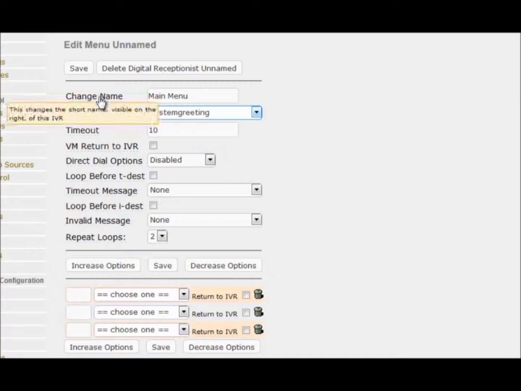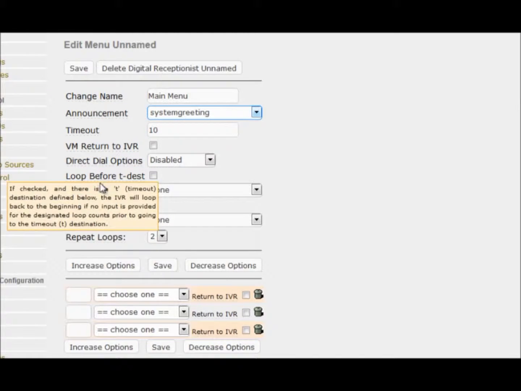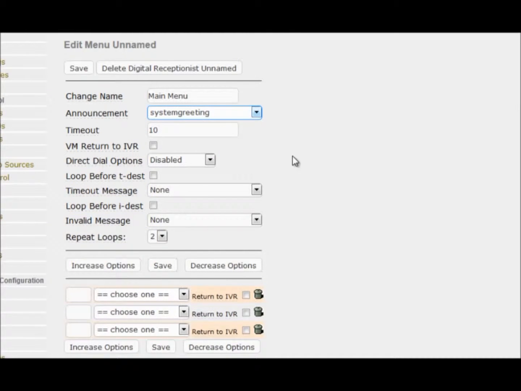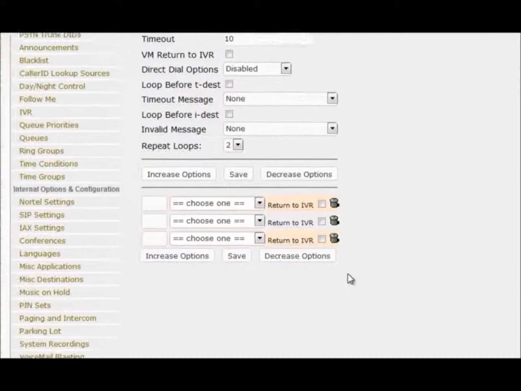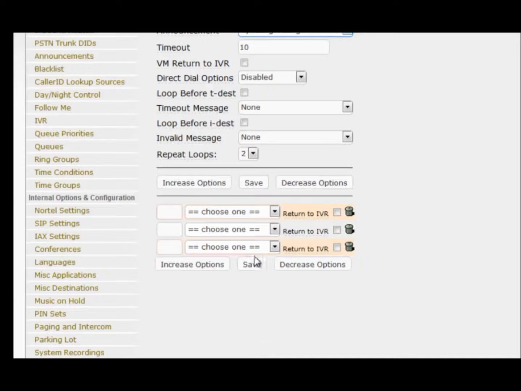Again, just a quick reminder, anytime you see a title that has an underline to it, passing your mouse over it will give you further information. The rest of the section here, the VM return to IVR and repeat loops, are all sections that will give you the ability to fine-tune your IVR once you've built it. You can always come back in and edit it later. However, at this point, we're just going to jump over that as it goes beyond the scope of this tutorial.